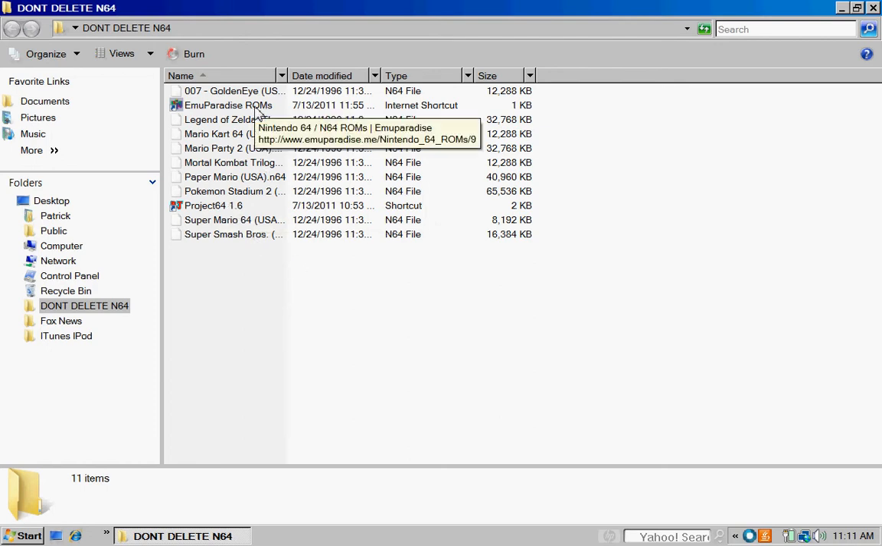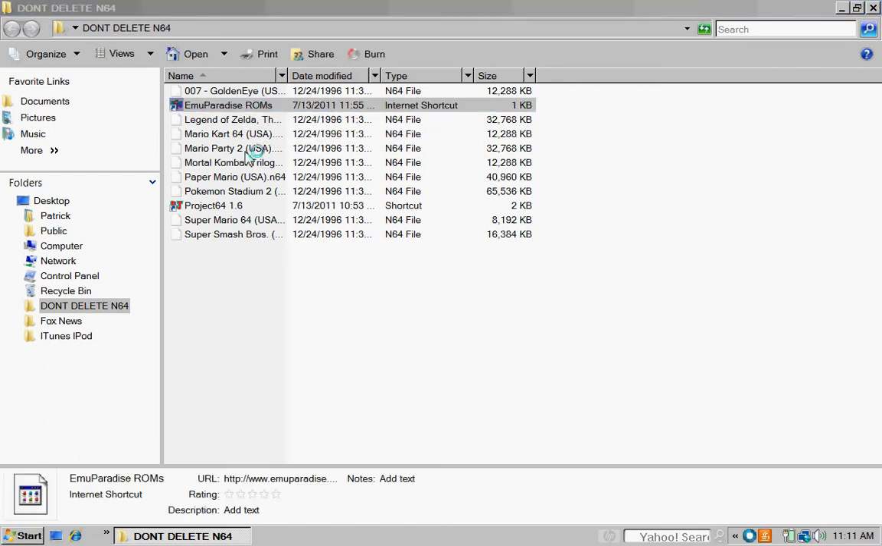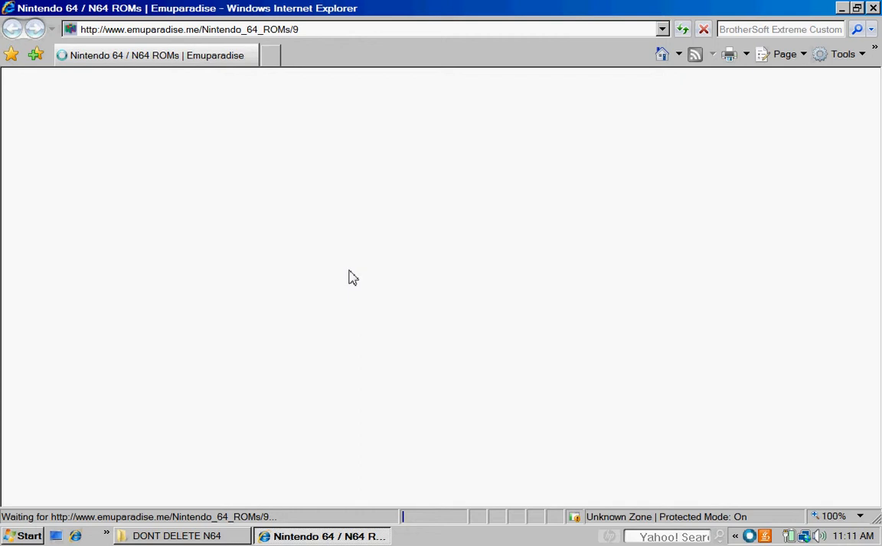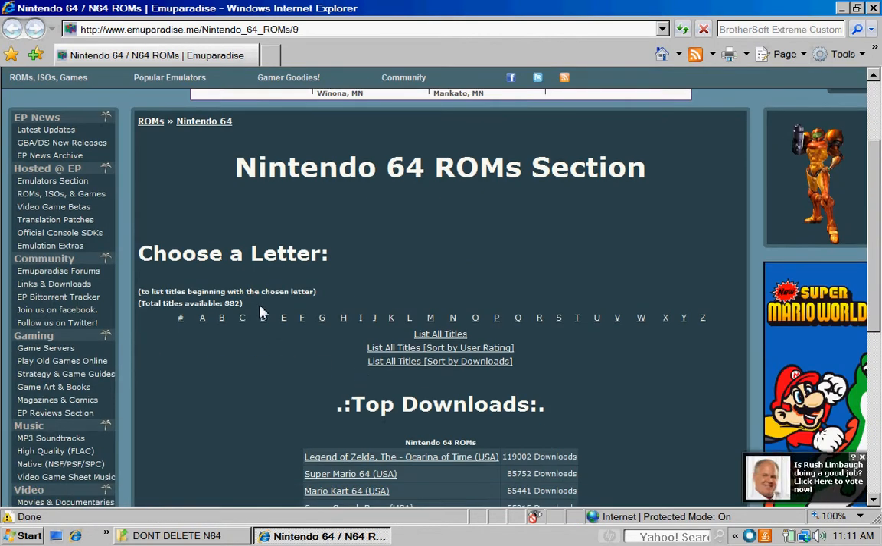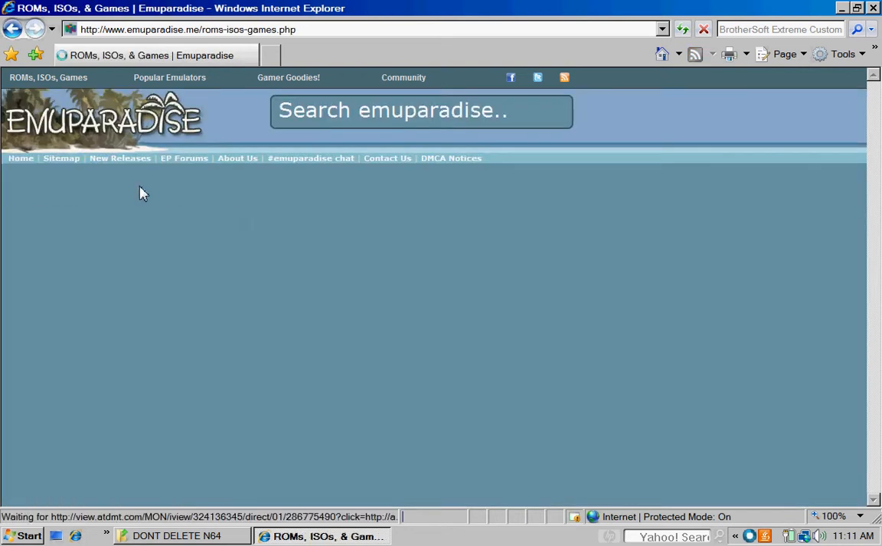Where to get the ROMs. Message me if you need help with anything, but here's the website, EMU Paradise ROMs. I will put this in the description. Now I have a link that brings me to here, but if you want to get here, just go to ROMs, ISOs, and Games.